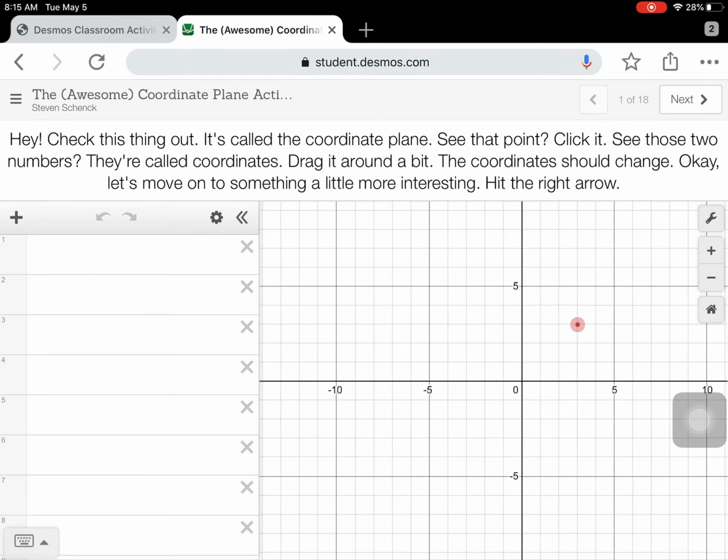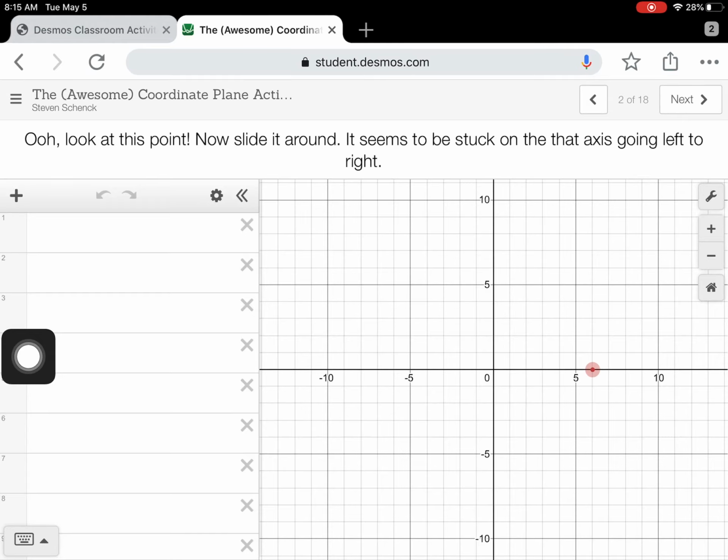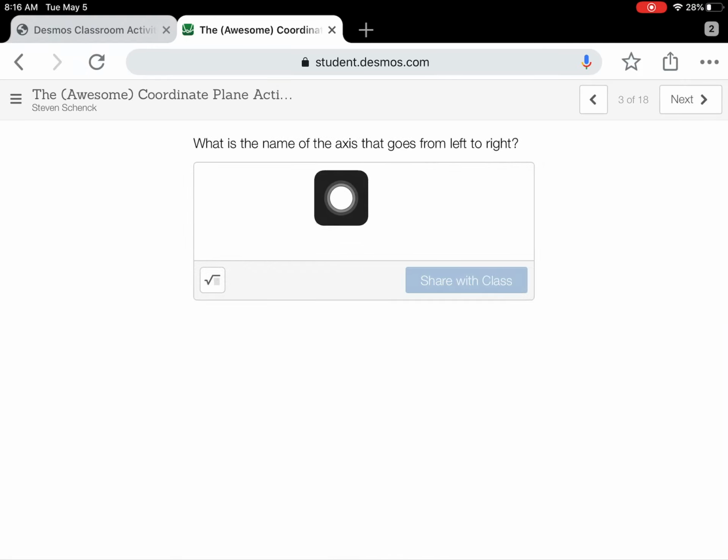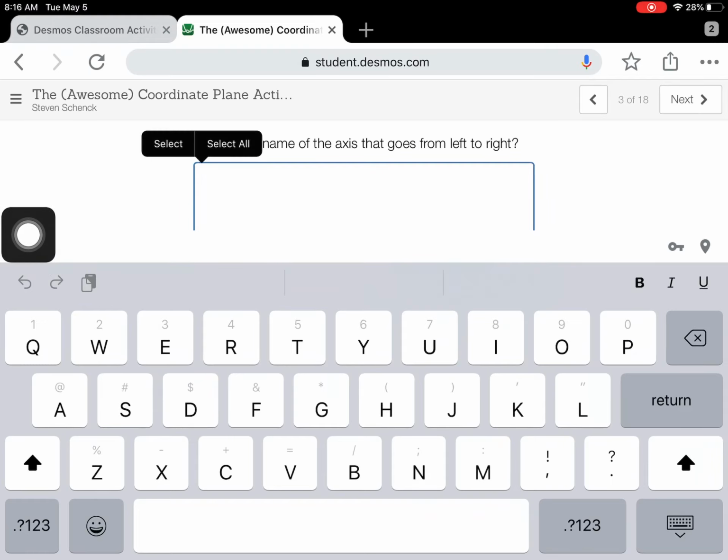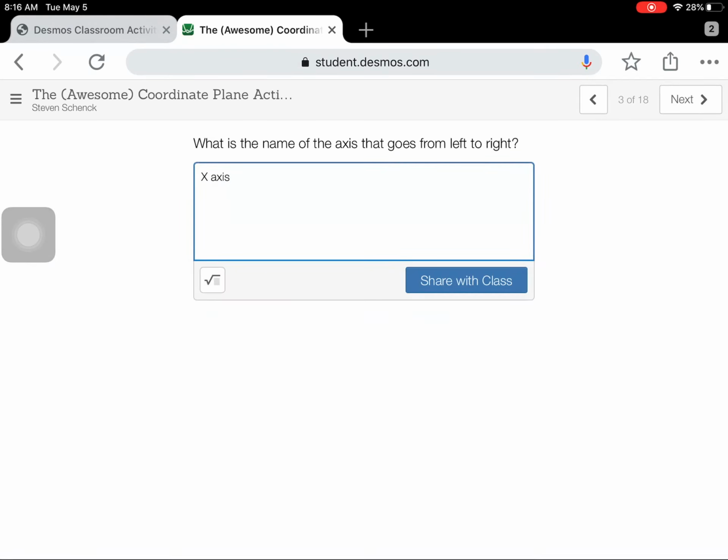Really, this activity is just going to be about graphing on the coordinate plane. You have to read directions and follow them carefully. So you read this. There's really nothing to do here except they want you to drag that point around and keep moving from there. Then it's asking what's the name of the axis that goes from left to right. So I know that's called the x-axis.